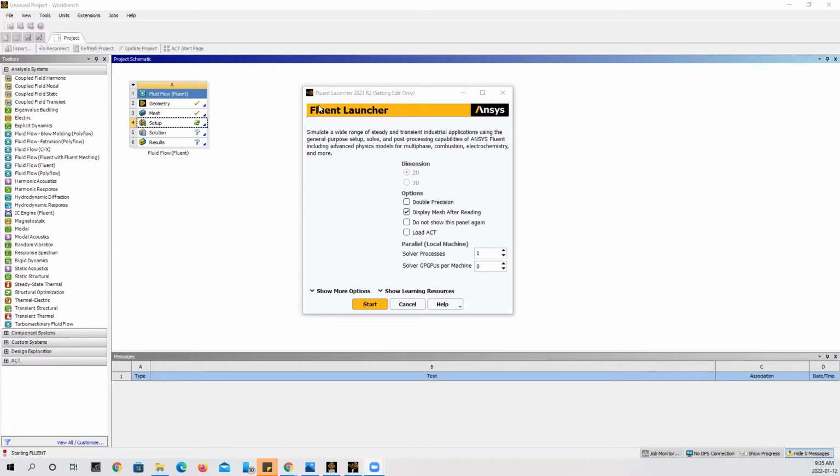As you can see, we are met with the Fluent launcher now, and there's a couple things that we need to specify before opening the actual Fluent program. The first thing is our dimensions. Now, by default, ANSYS knows that we're dealing with planar objects, so it knows that the simulation is going to be a 2D simulation. We can go ahead and click on double precision for this simulation.